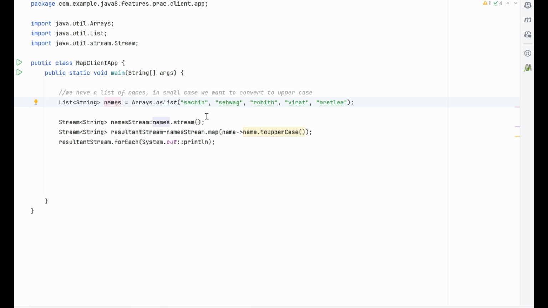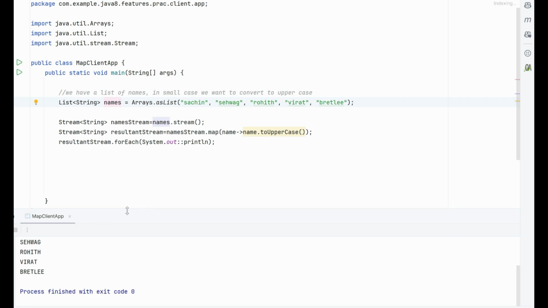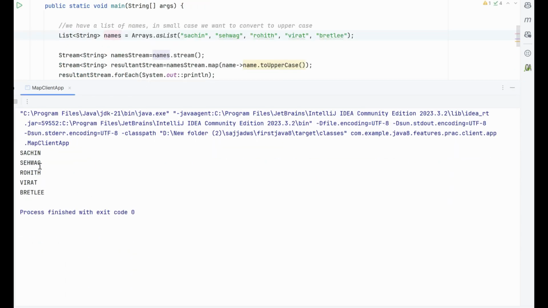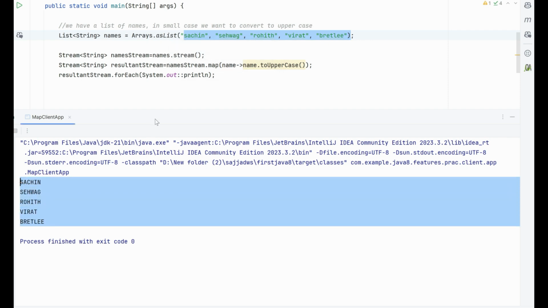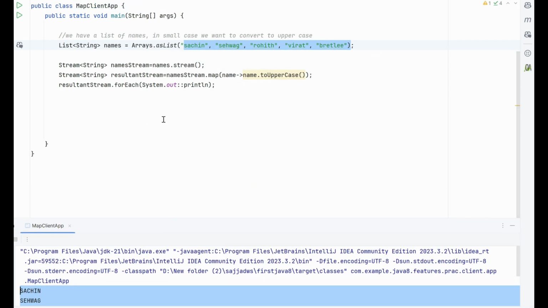This will be printing the names in uppercase now. See here: Sachin, Sehwag, Rohit, Virat, Britley. Before it was in small case, now we are returning them in uppercase. So this is the way you can write it. This is the first approach you can write. The second approach we have is to write the entire thing in a single statement.